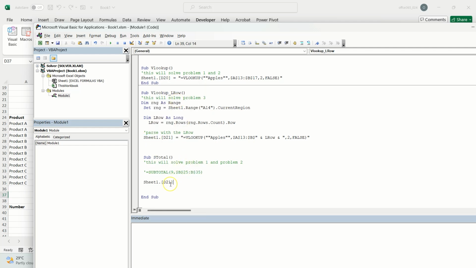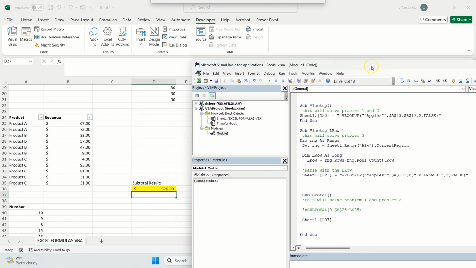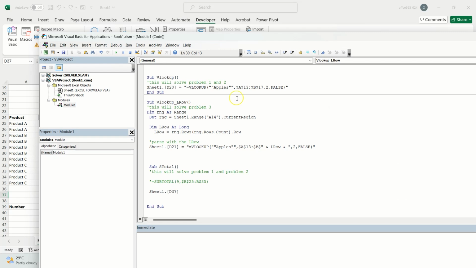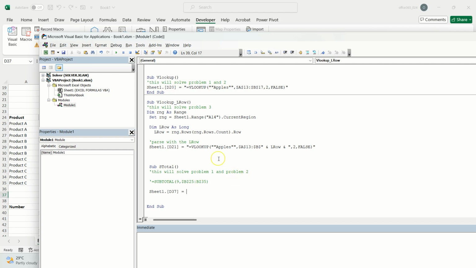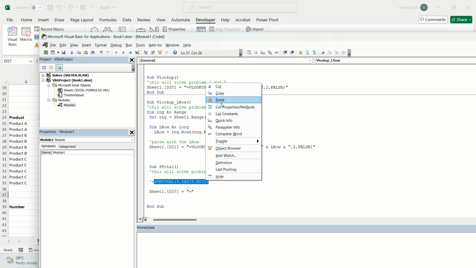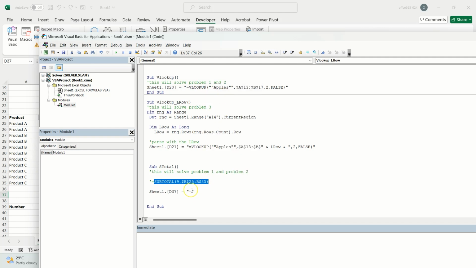Okay, so D37, sheet 1, D37. I just want to make sure that yes, D37 is the range that we are interested in. Okay, and then I'm just going to open a double inverted comma, equal, and then I'm going to copy this section right there, and I'm just going to paste it right here. So that is pretty much what we've done.